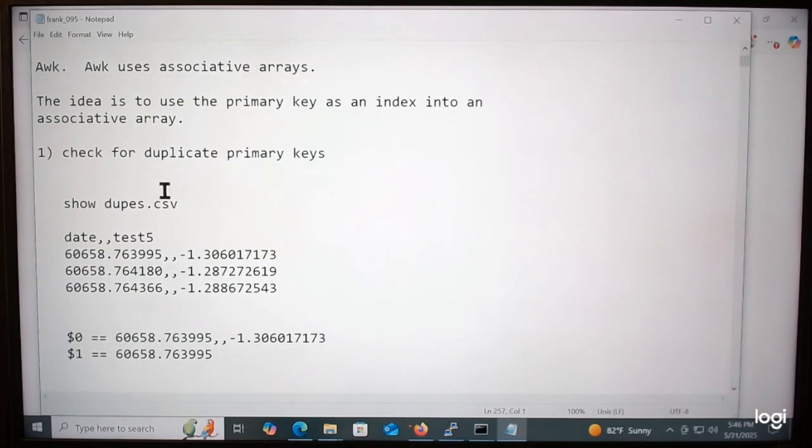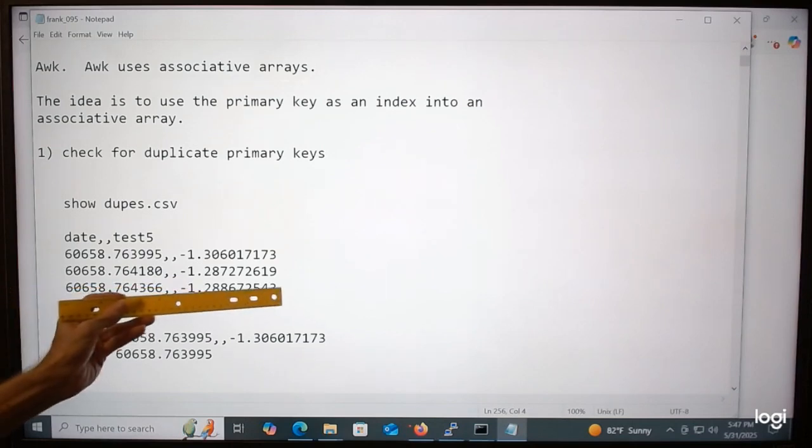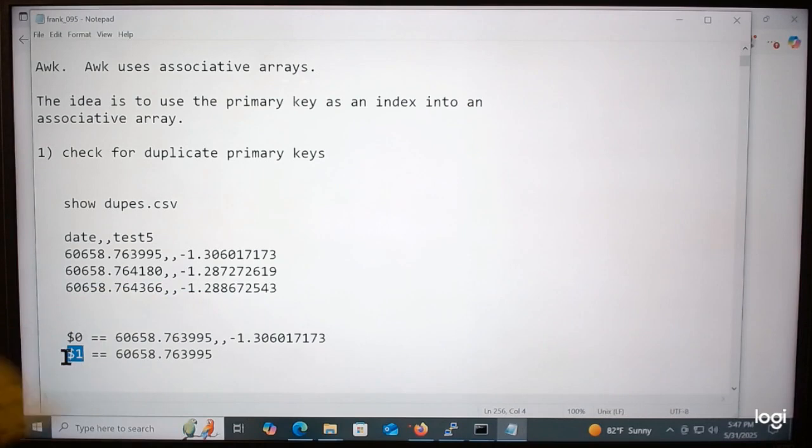Let's write our first Awk program. We'll just check for duplicate primary keys, and I just want to bring this to your attention. The $0, if you've seen that in Awk, stands for the entire line. So this right here, that'd be the $0, that's the entire line. And $1 is the first field right there. And I'm using comma separated variables, so that second field will be null. And then the third field would be our observation there. So I kind of wanted to bring that to your attention.